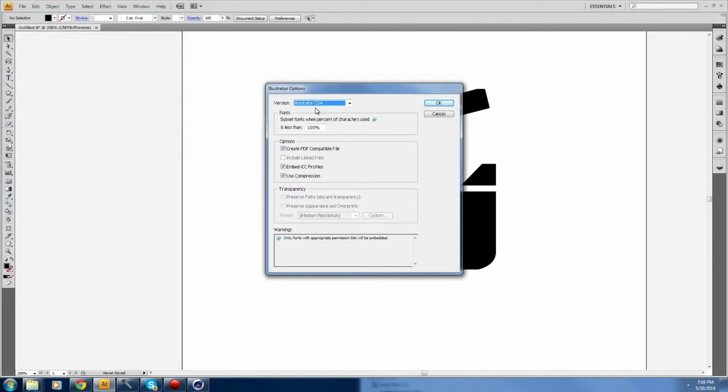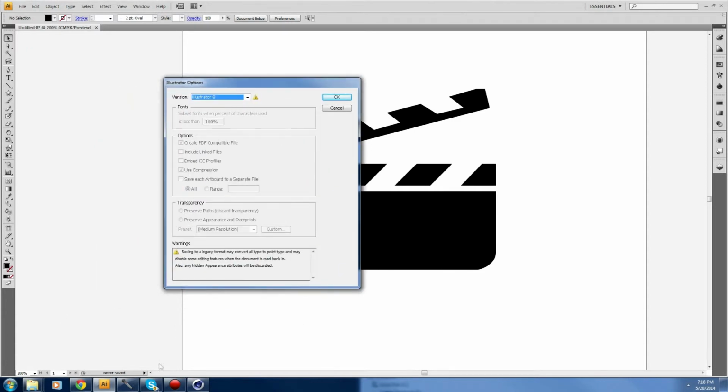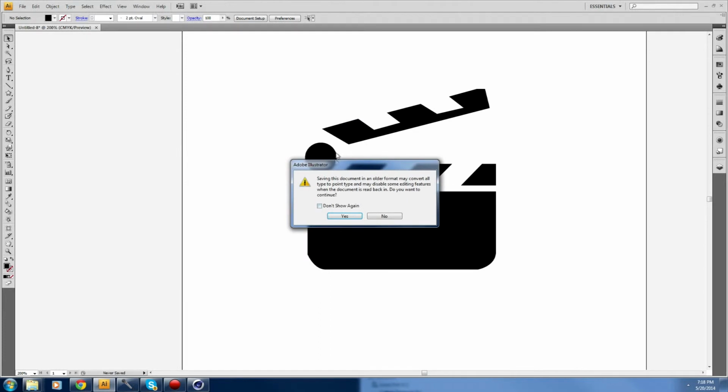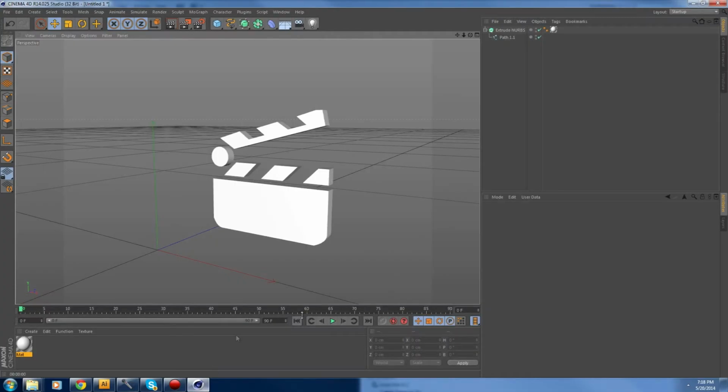And now this is the most important part here. You need to save it as Illustrator 8, okay? It saves the shape of the mask, so you can use it in Cinema 4D, and none of these other ones work. I've tried them, they don't work, just trust me on this. Illustrator 8, and it will save you a lot of trouble. Press OK. This is formatting stuff, no big deal, just press yes. And now we move back over to Cinema 4D.